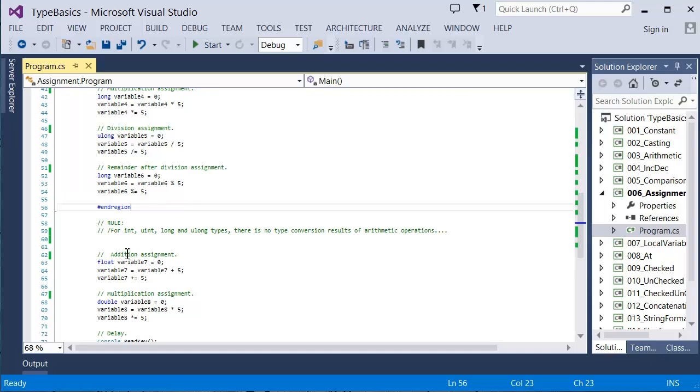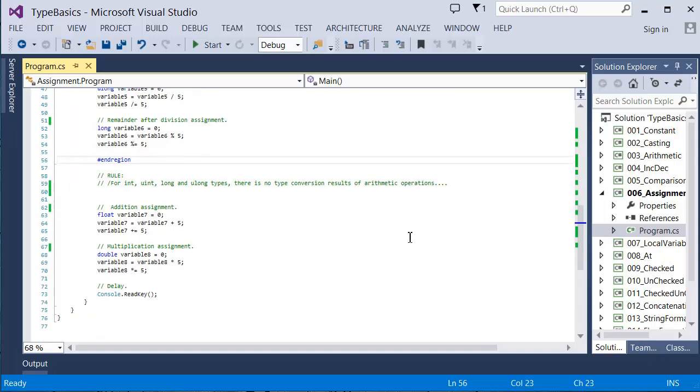Another rule you have to listen to now is that for int, uint, long, and ulong types, there is no type conversion of the results of arithmetic operations. The same rule applies there, so there is no conversion for this. For example, addition assignment. Here we created a float typed variable named variable7 and assigned a value of 0 to it. Variable7 is equal to variable7 plus 5. Variable7 addition with an assignment 5.